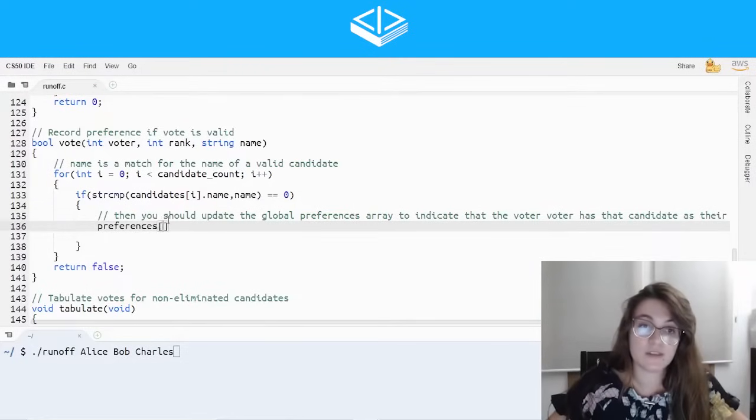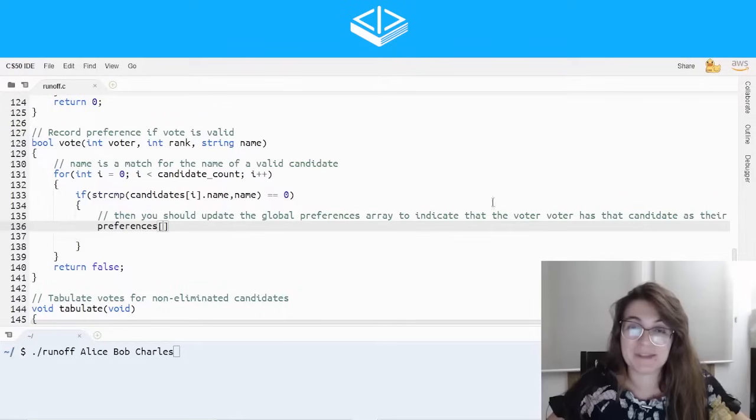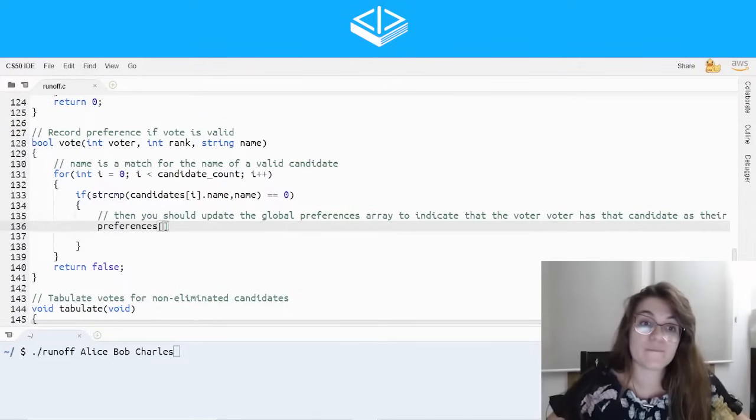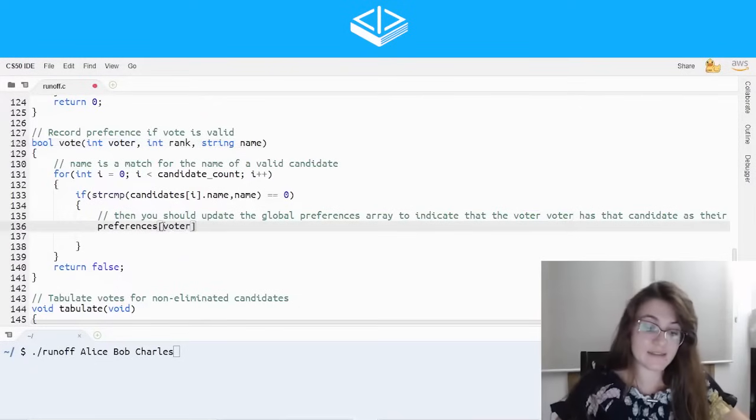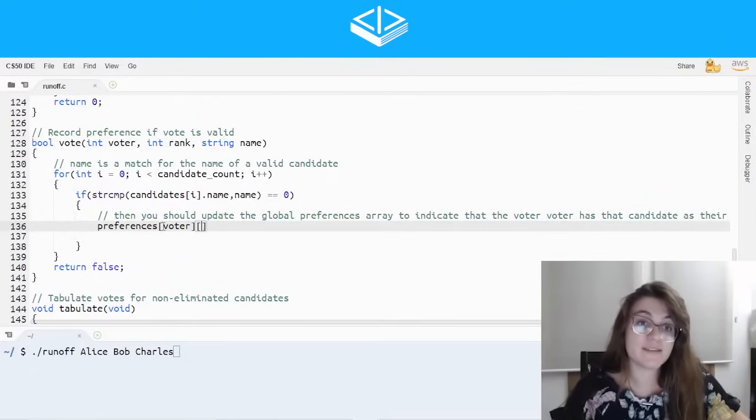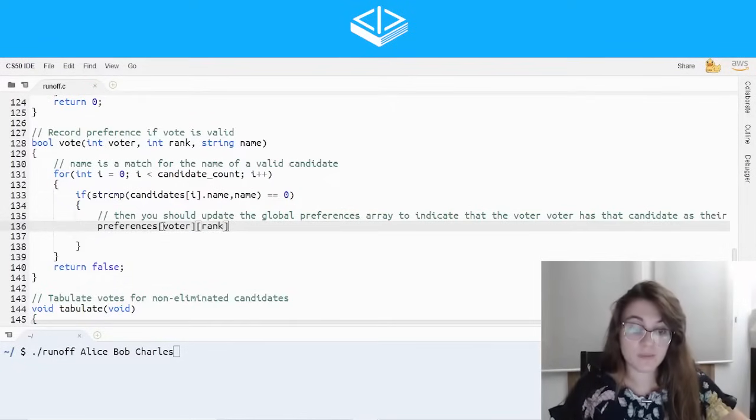In the first square bracket, it's about the voter, because we need to know who the voter is. Take a look at what I'm displaying on the screen. We're receiving the voter as the variable voter. Okay, so here we're gonna use voter. And the second part of the matrix is the rank. So here we're gonna put the rank, all right? So preferences[voter][rank] is gonna be equal to the value of i. And what is the value of i? It's the number of the candidate. So we're doing that thing that we saw previously in the animation, all right?